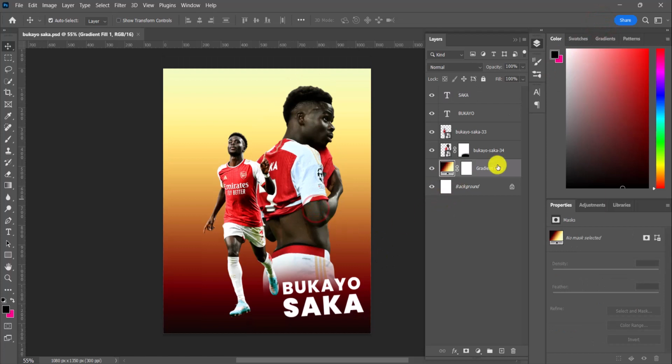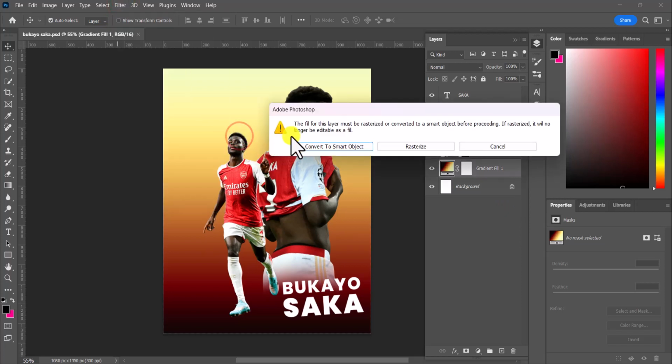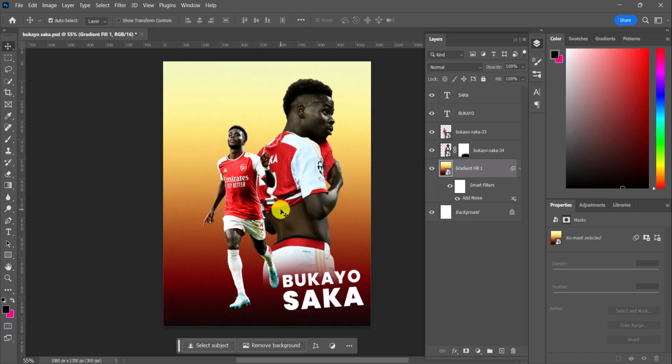Now one thing that I really love doing is adding noise. So I like to add my noise. Just come over here to filter, noise, add noise. Okay, convert this layer to a smart object first here. I don't need it to be too much. Let's see. 8.21, or 7.26. Okay, I think it's fine at 5.82. So we'll leave it at that.